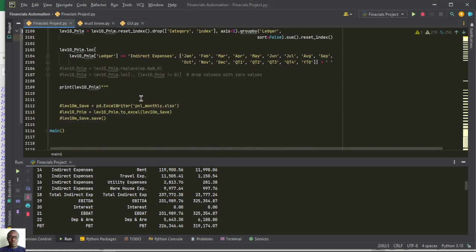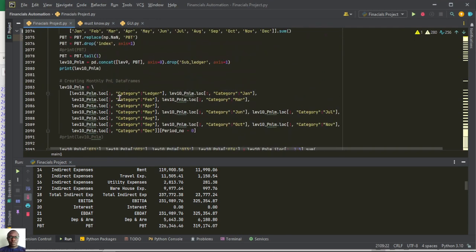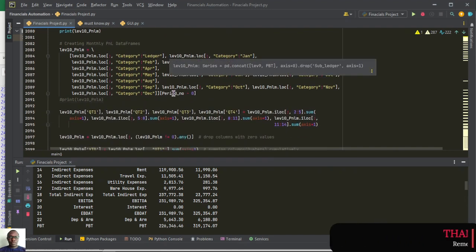So let me uncomment this one. So when we come to creating monthly P&L data frames, what is happening here? We are trying to create a subset of data frames within a data frame. So when I choose period 1, it should give me data up to period 1. When I choose period 2, it should give me data up to period 2. I choose period 3, it should give me data up to period 3.